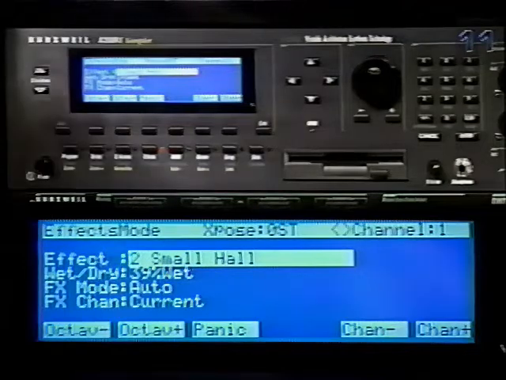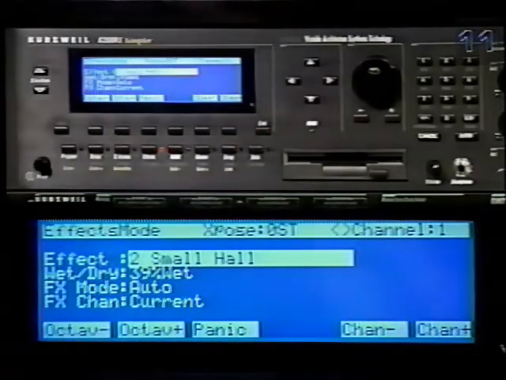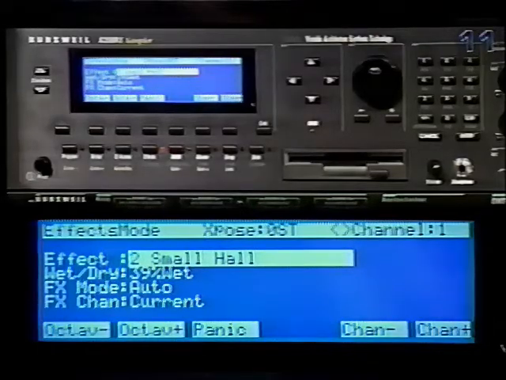So you use the effects mode parameter to choose what will control the effects processor. The default value is auto. This means that whichever mode you are currently in is controlling the effects. Each program and setup has an effect assigned to it. So if you go to program mode and call up a program, the effect assigned to that program on the effects page in the program editor will be called up.